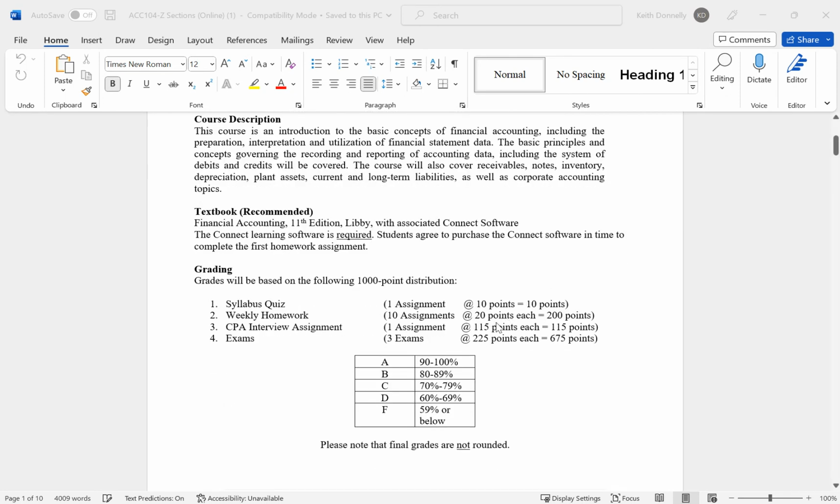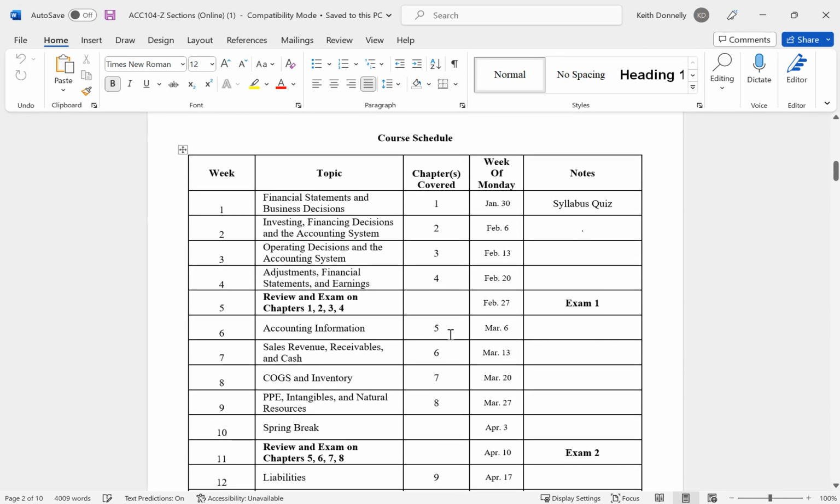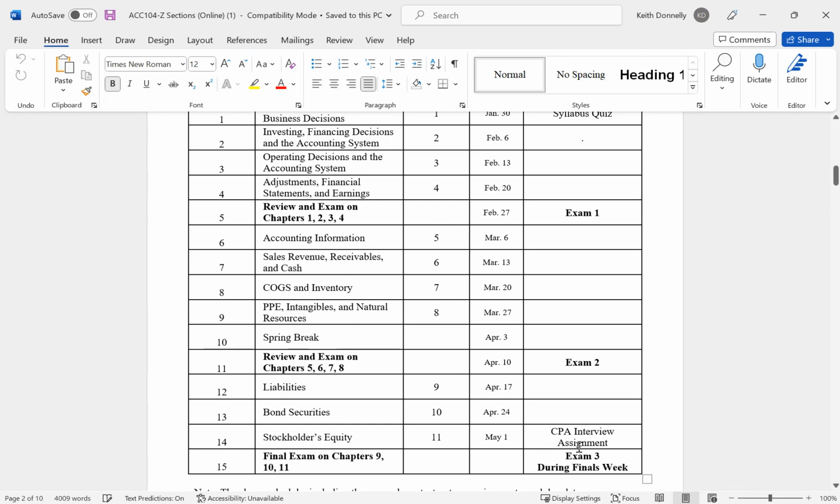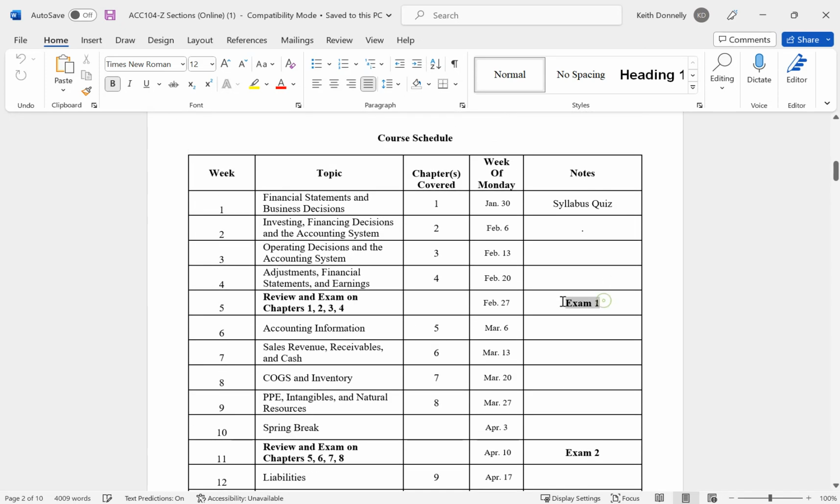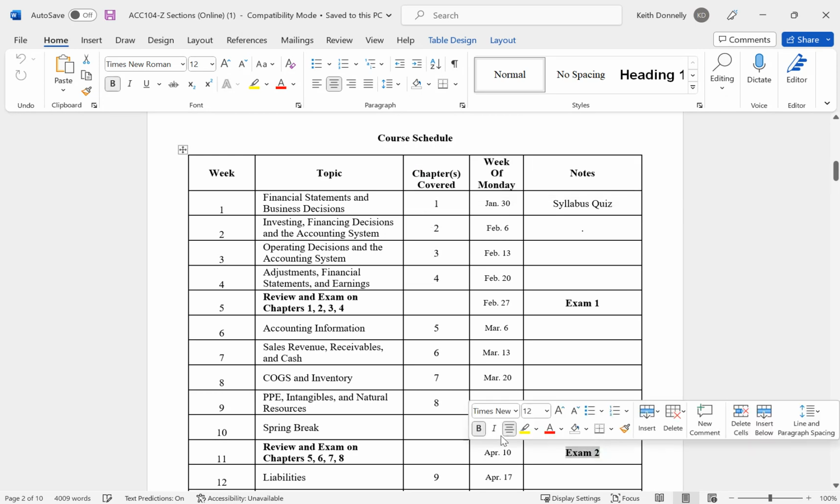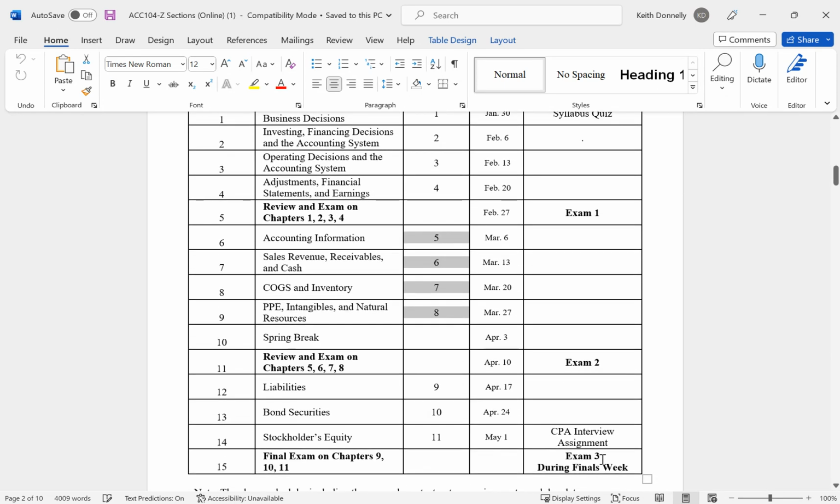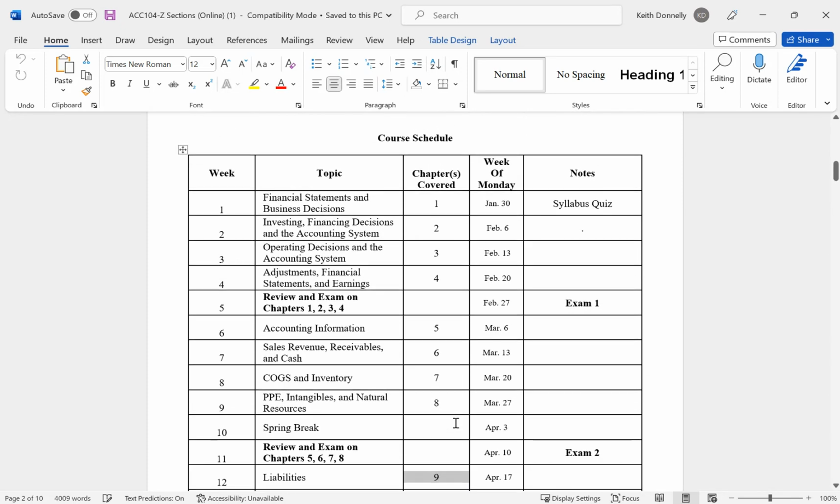The class itself is out of 1,000 points. You can see the spread here. The Syllabus Quiz is this week, due Sunday at midnight. Then you're going to have homeworks, a CPA interview assignment, and then 3 exams. How the class is going to work is, we'll do 4 weeks, an exam. 4 weeks, an exam. 3 weeks, an exam. The exam is just on the content above it. So that exam is on 5, 6, 7, 8. This one is on 9, 10, 11. It's not cumulative.